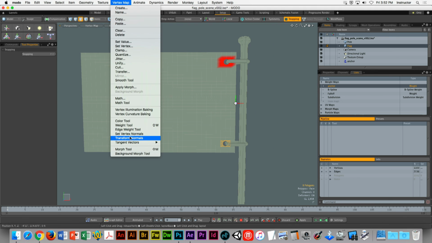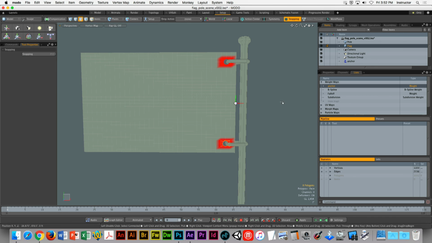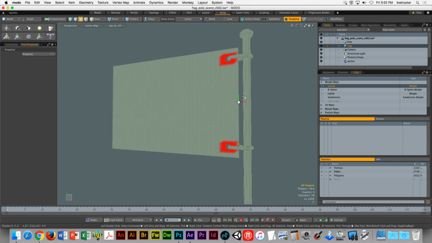Vertex map, weight tool, clicky click. There we go. So that's ultimately what I'm after, right? I want to put a weight of 100% on the polygons immediately surrounding the opening of the flag. How are you doing that? What's the weight tool? The weight tool, you can find it under the Vertex map pull-down menu found at the top of the screen.